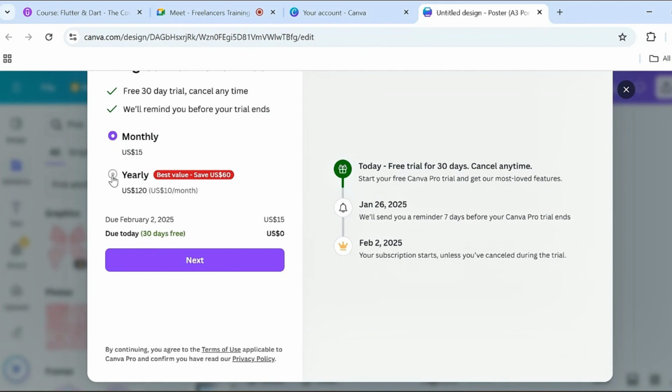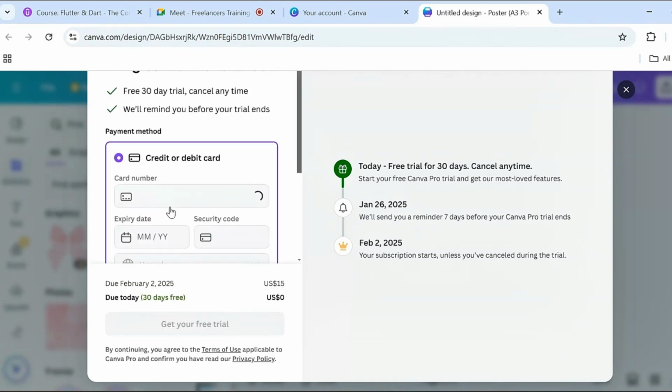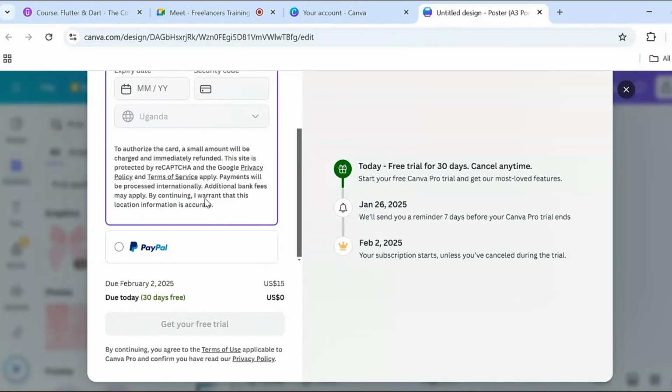Actually it is $10 a month for a year, so you can save up to $60, like you can see. So once you choose your plan, you can click next and choose what payment method you want to use, and then you start your free trial. So they will not charge you. You can start your free Canva trial and get our most loved features.